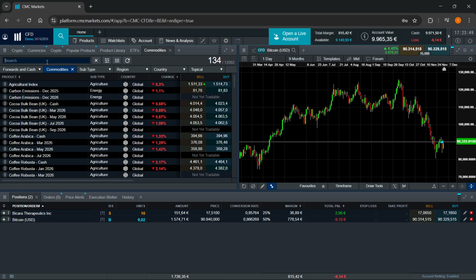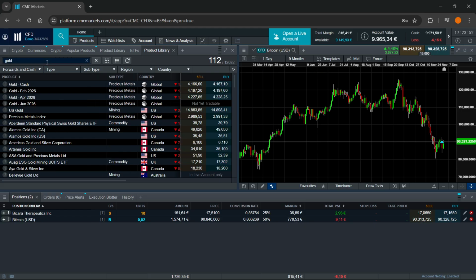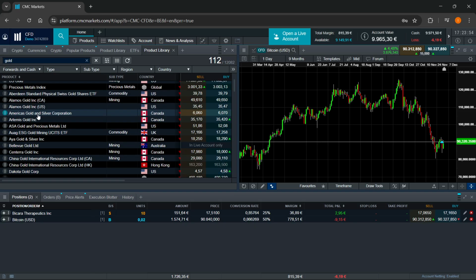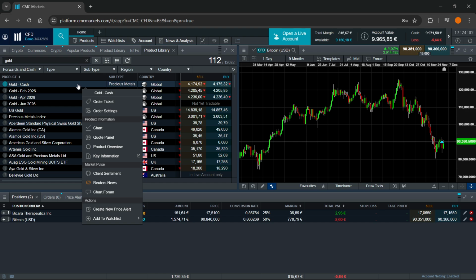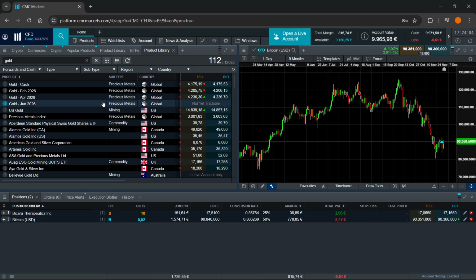In here, you'll be able to search up top and just type in gold, and you should be able to find a bunch of different ones. So, of course, select the one you want. For example, I'm going to go with this one over here, gold cash under precious metals, and I'm going to right click on it. So just right click on the one you want and click on order ticket.